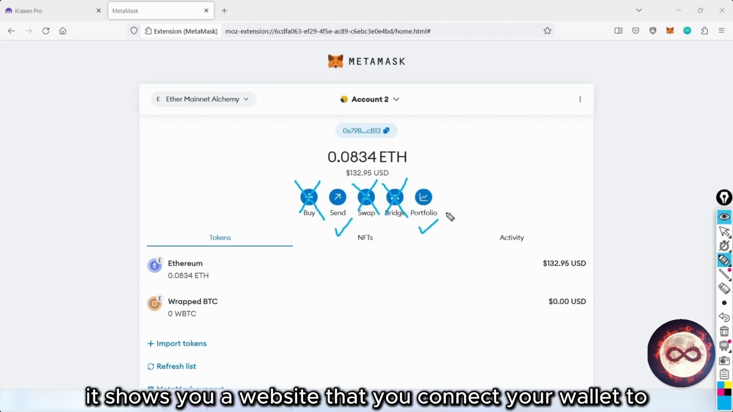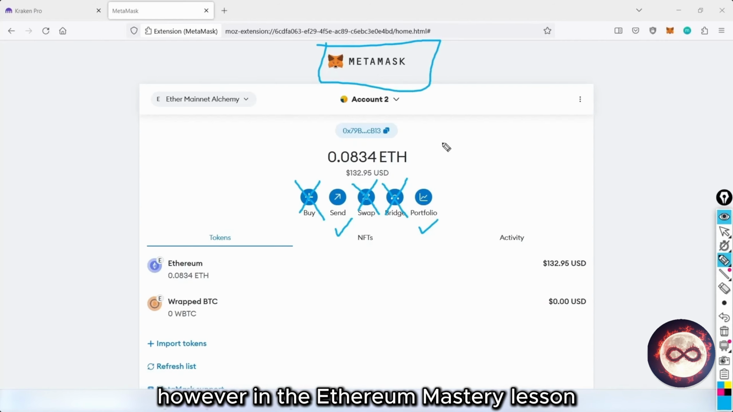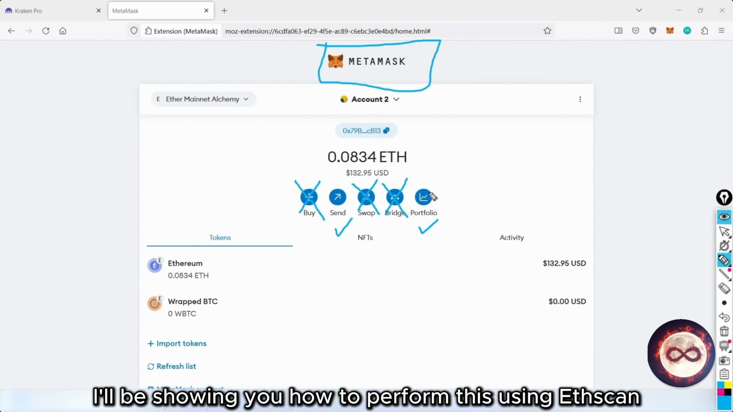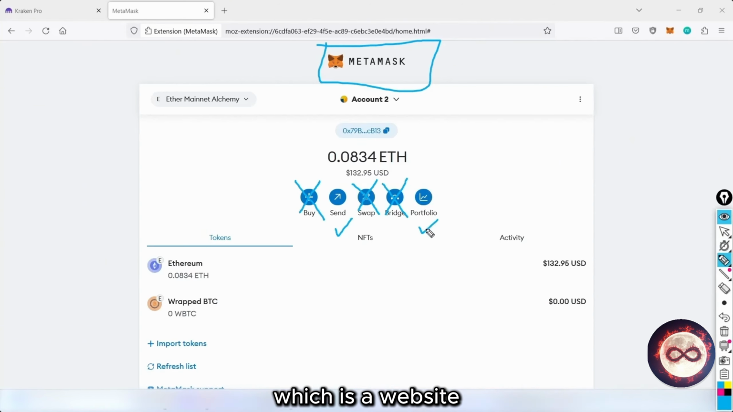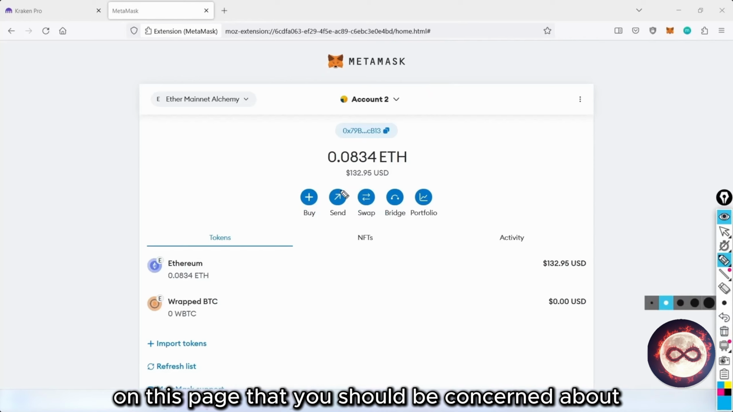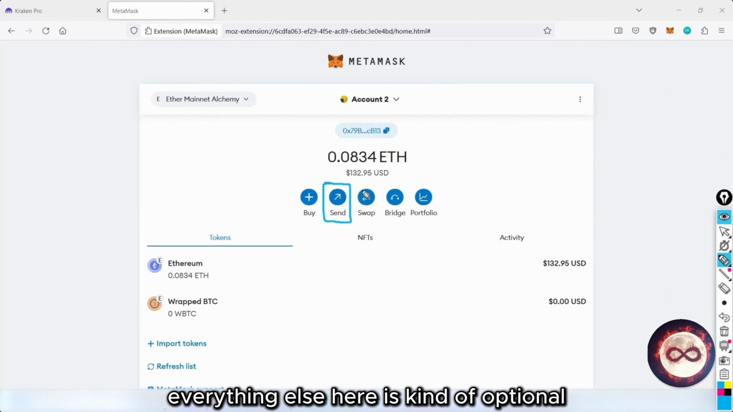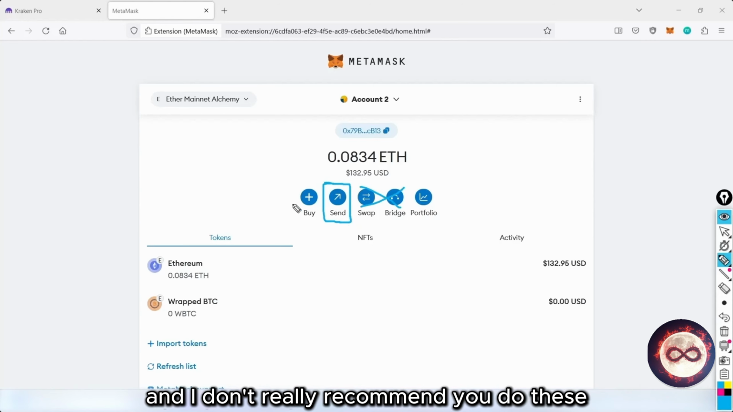I guess it shows you a website, owned by MetaMask, that you connect your wallet to that shows you all of your token holdings. However, in the Ethereum Mastery lesson, I'll be showing you how to perform this using Etherscan, which is a website that you don't need to connect your wallet to. So you don't really need to do that if you don't want to. The only function on this page that you should be concerned about really is the send function. Everything else here is kind of optional, and I don't really recommend you do this.